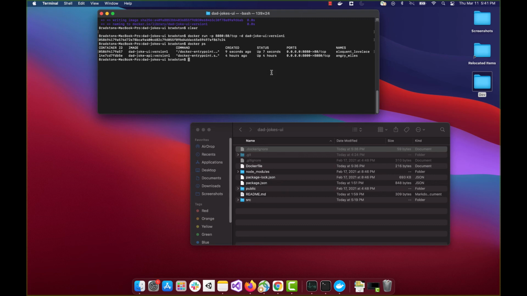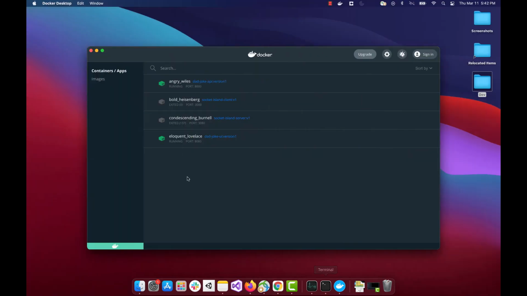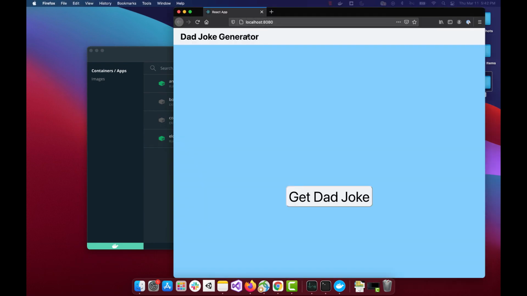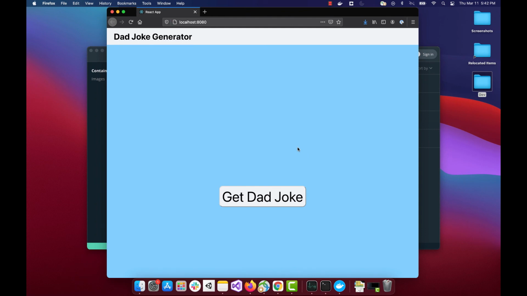Last time, when we were ready to check our application, I just opened up a browser and went to localhost and so on. This time I'm going to show you how to do it from the actual Docker Desktop. So I'm going to click Docker Desktop here, flip over, and now you'll see that some of our applications are here. Our dad-joke API is running, and you also see our dad-joke UI running here. I'm going to put my finger on this open browser button, and when I click that, it'll open up a browser with our dad-joke generator.